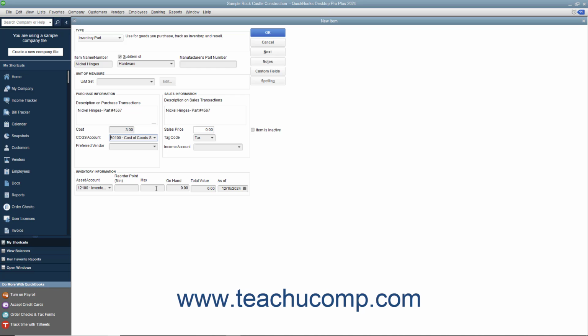If you have a preferred vendor for this item, select the name of that vendor from the Preferred Vendor drop-down field. If this item is the first item selected within a purchase form, the preferred vendor's information will automatically be filled in within the form. In the Sales Information section, enter the description of the item as you want it to appear within sales forms into the Description on Sales Transactions field.